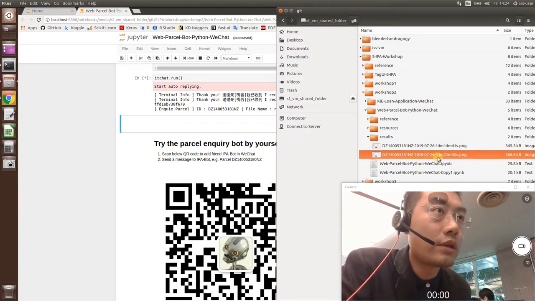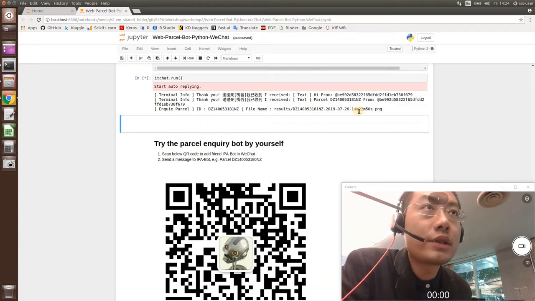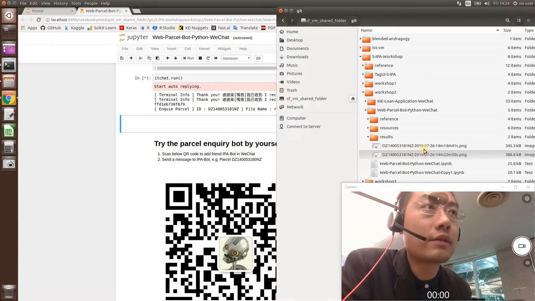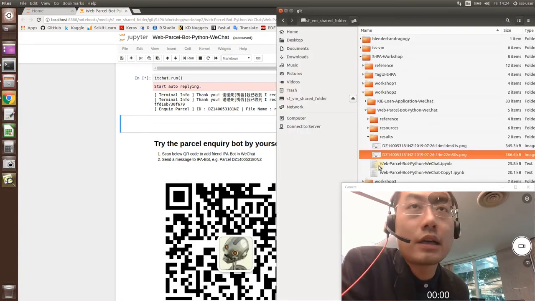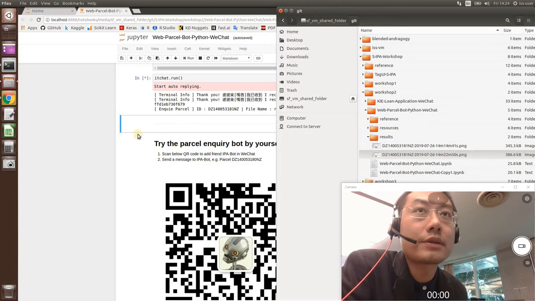So 14, 12, 22, and 15. It should be 14 hours, not 14 minutes. So 14, 22, and 15. So this is the file that was actually saved to the local folder. Okay, let's see what the status of that parcel is.